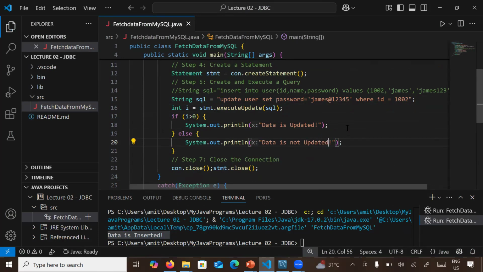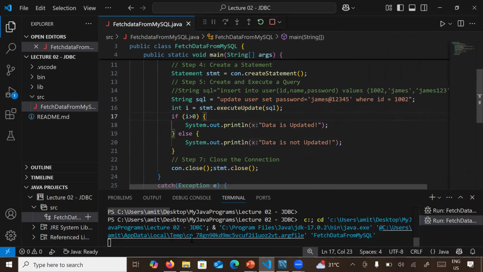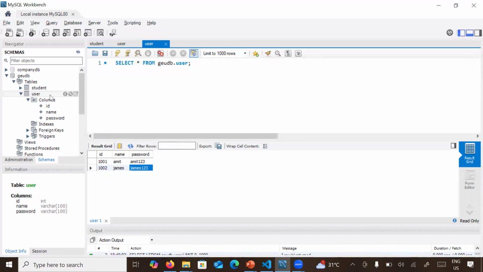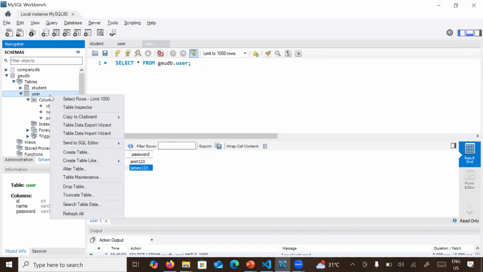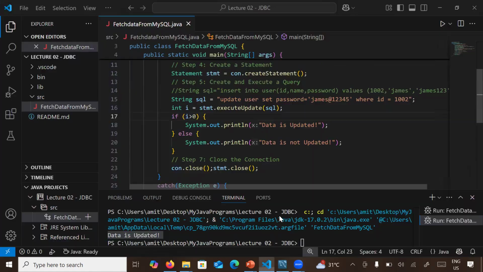So let us run this program and you will see what the output is. Here we go. You can see it is showing a message, data is updated. You will go to MySQL Workbench and check whether data is updated or not. Right click on user, select rows, and here you can see James's password is updated. So guys, this is the way how to update your data using a Java program.